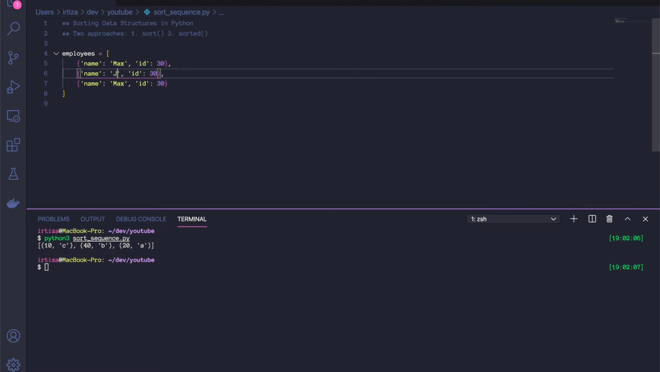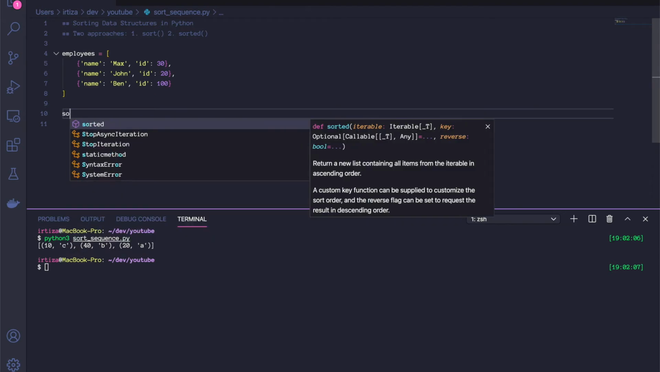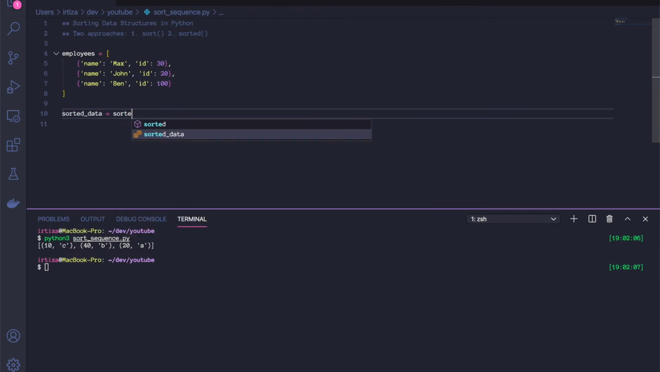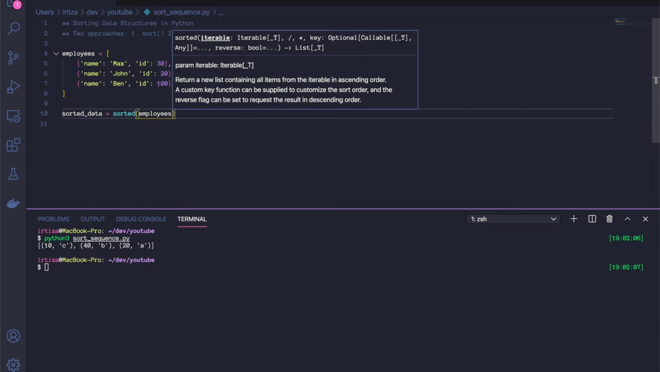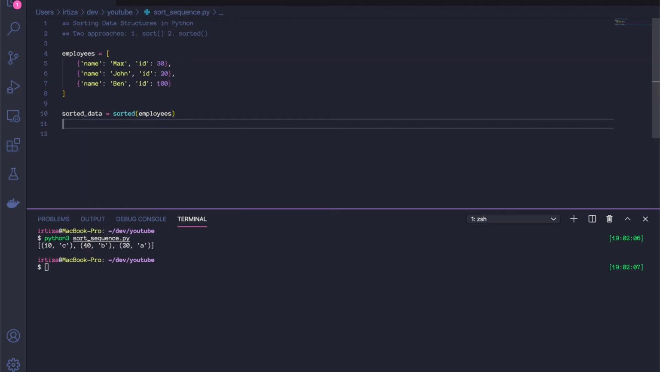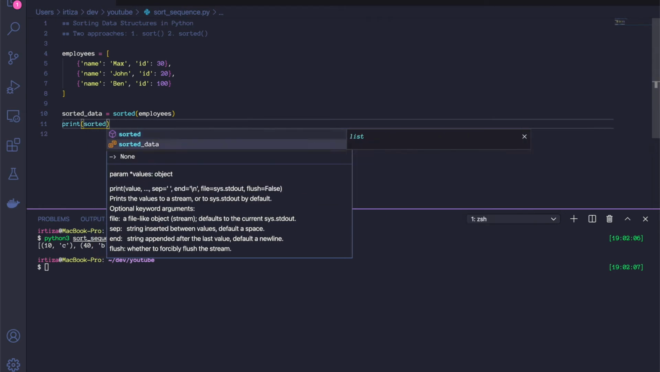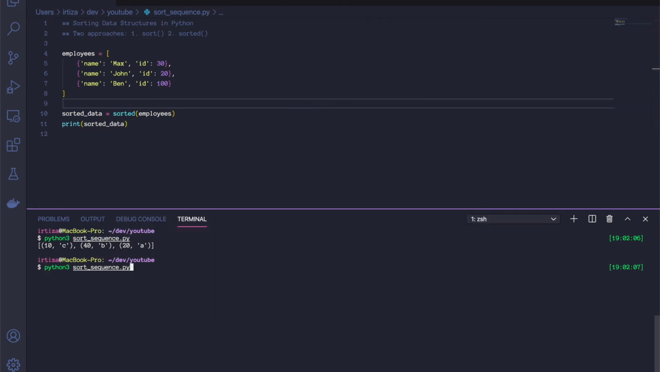So let's say our next employee is John with an ID of 20. And let's say our next one is Ben with an ID of 100. There you go. And let's sort it the same way we were sorting it before. Let's call it sorted data. And we call the sorted function and pass it our list of employees. And let's print out our sorted data. There you go.